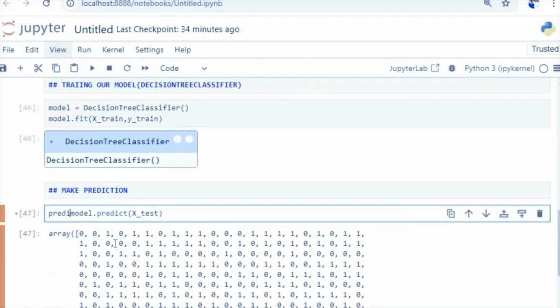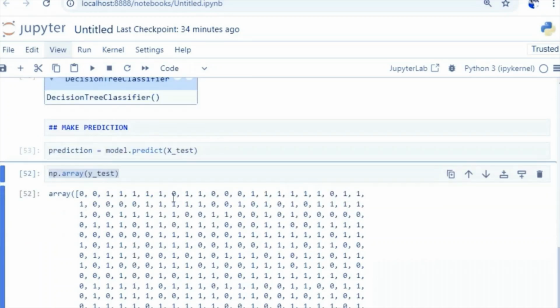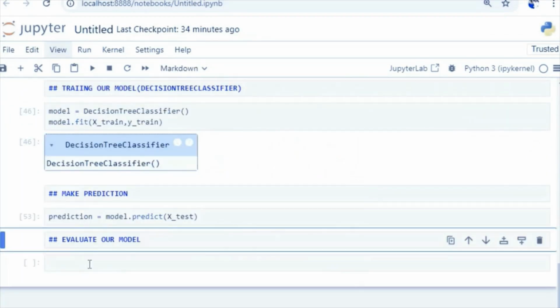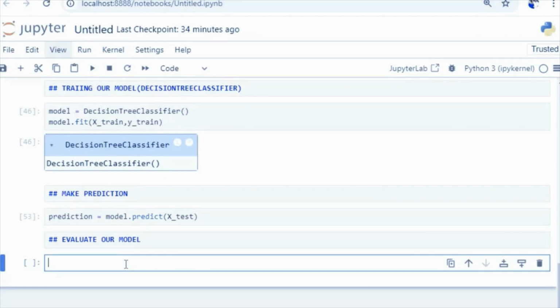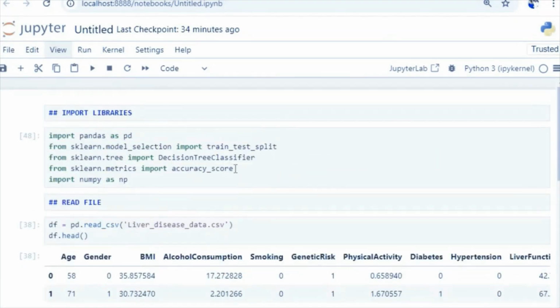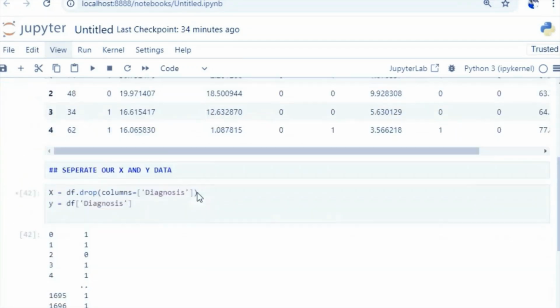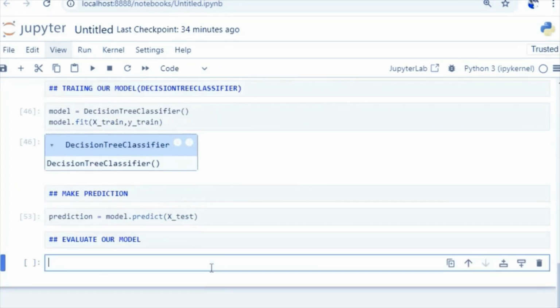Now, let's put this in a variable, say prediction, equals to, I'll rerun this. All right, so we can as well delete this. Now, what we want to do is to evaluate our model. If you look at our library, we say from sklearn.metrics import accuracy_score. We want to look at the percentage of accuracy. Now, how do we do this?